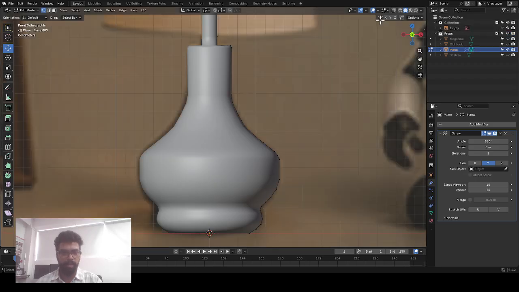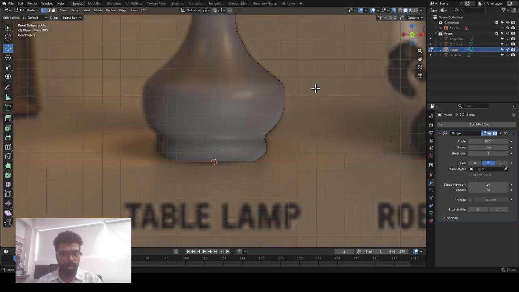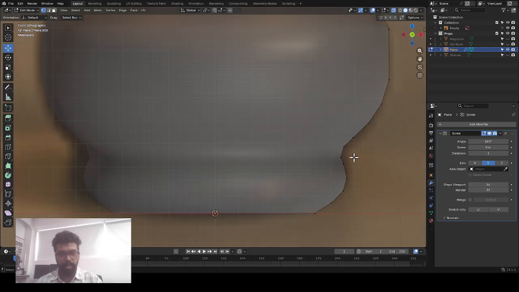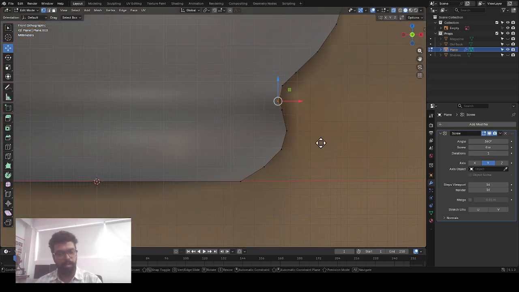Can enable the image, enable the external mode as well. Can make some adjustment from here itself. So G, and hold the shift, it will be controlled. So whatever the changes you do here, the changes will happen to the model as well.